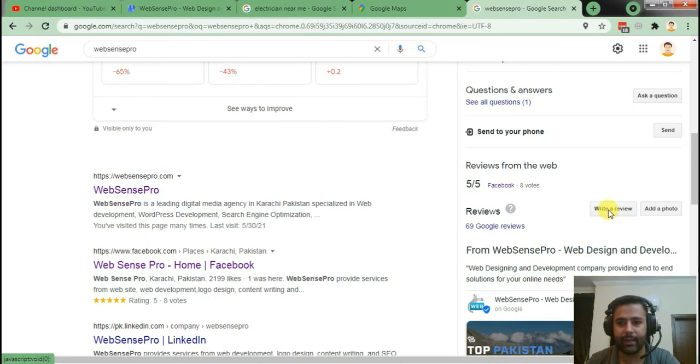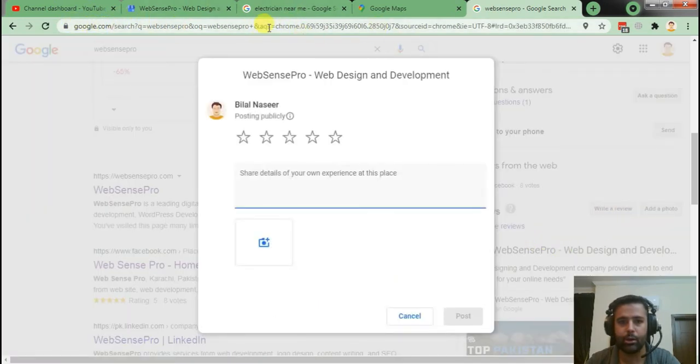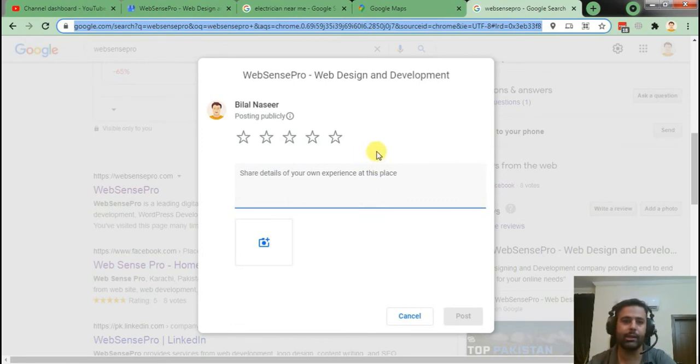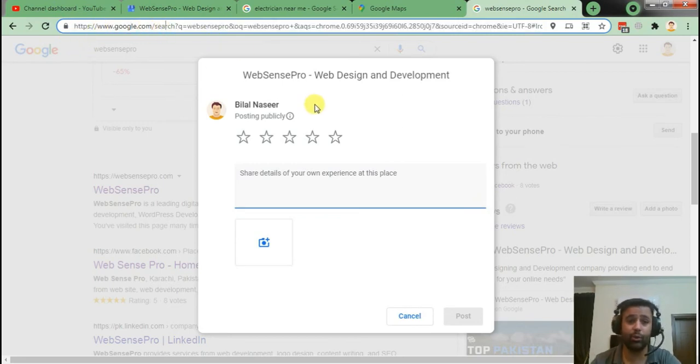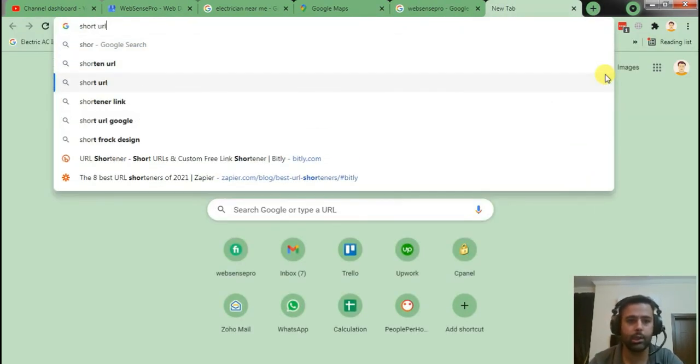When I click that, here's the URL, which you can then shorten and send to your client and ask them to collect more reviews from their clients. I know you might be thinking that it's a really huge URL and it will look weird when you send it via message. So what you can do is shorten this URL with any of the available free URL shorteners, and you can use any one of them.